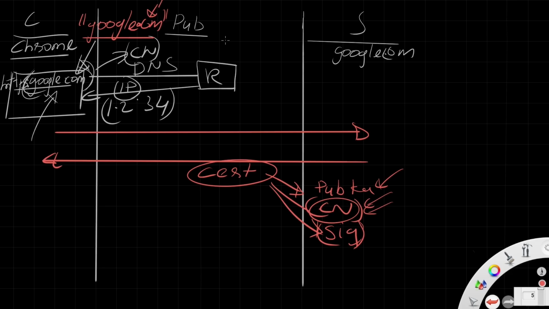Very important. First, it will check the validity of the certificate. We have discussed that: checking this signature and making sure that it is signed by one of the trusted root CAs. All that is said and done. It has a valid public key. Everything is good. The certificate is valid.